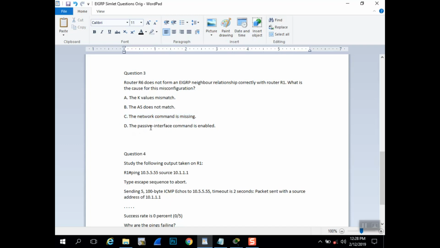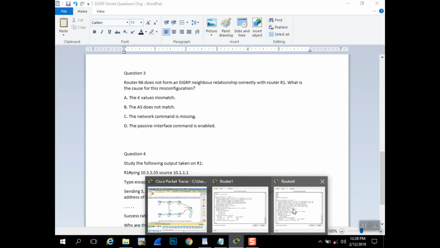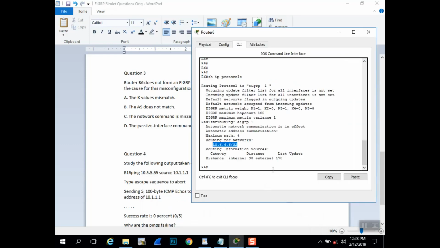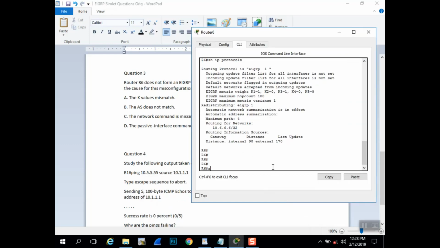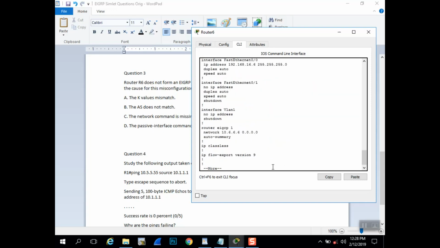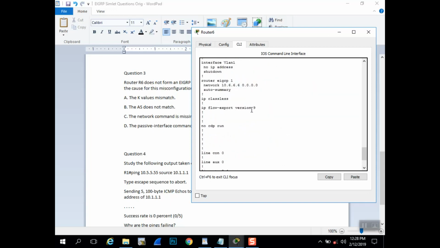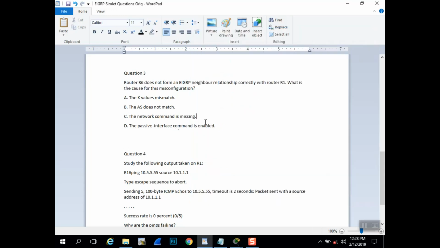We can say that the passive-interface command is not enabled because if we show run here in R6, we'll see the EIGRP configuration. Let's show run. As you can see, it only has the network advertised and auto-summary, and it doesn't have any passive-interface command enabled. So that one is also wrong.